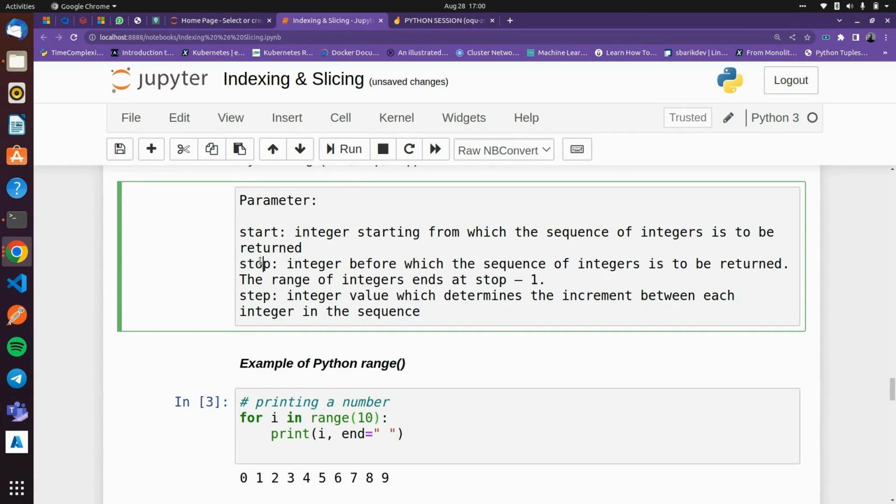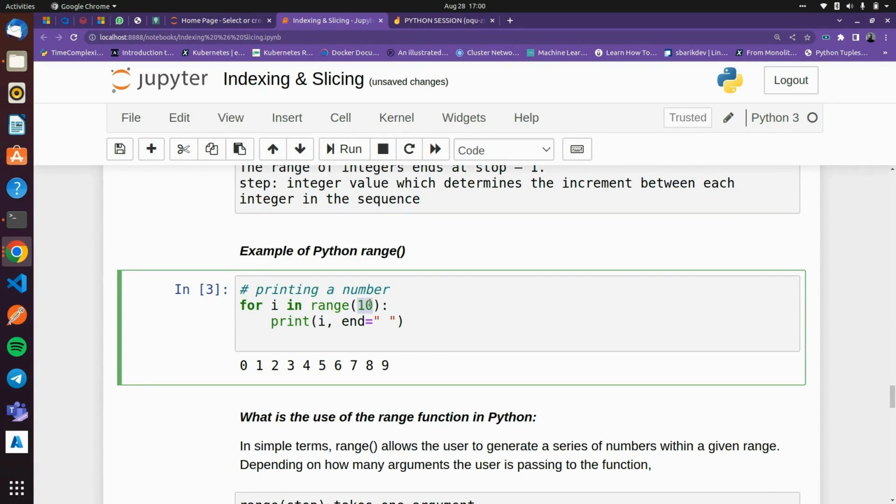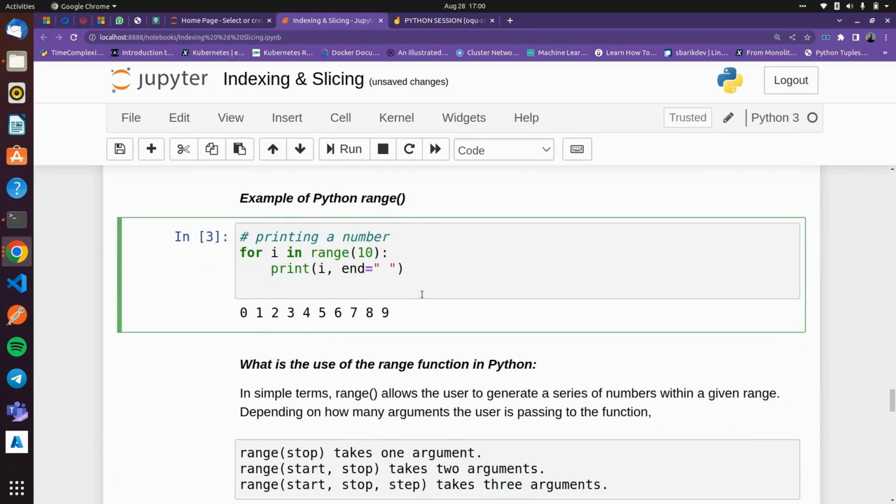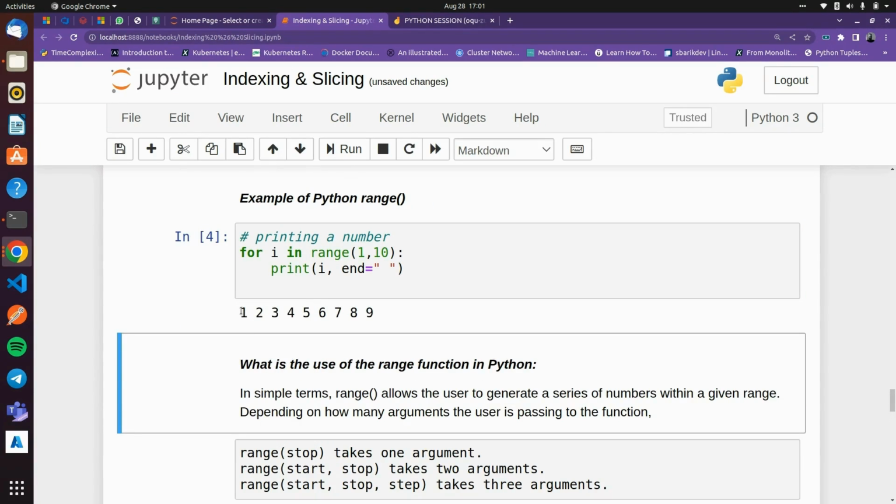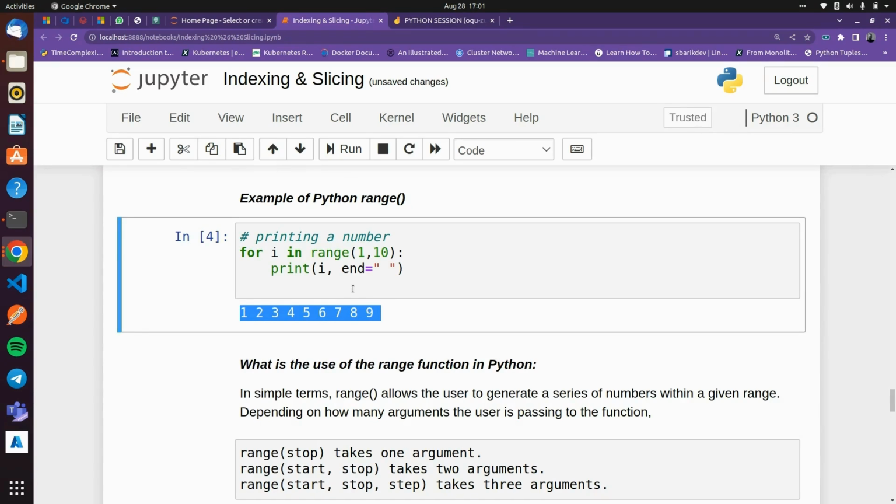The stop parameter is the integer before which the sequence of integers is to be returned, so the range ends at stop minus 1. As I told you, that should be stop minus 1, or n minus 1, where n is our stop. For example, I have a range between 1 and 10. If I print the numbers, it will show me the numbers between 1 and 9, because the stop will count as 10 minus 1, that will be 9. If I run this, it will give us the numbers from 1 to 9.